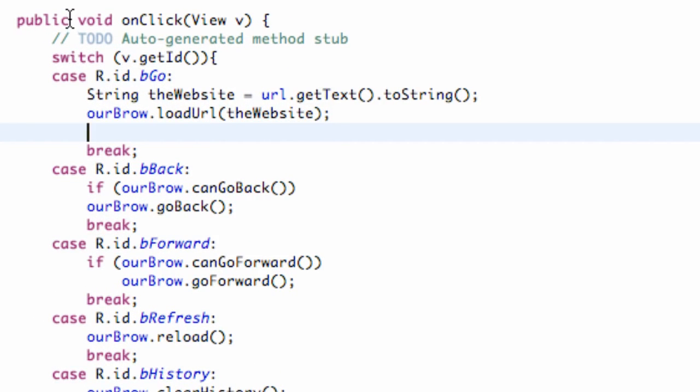So what we're going to do is go down into our switching case for our go button, and after we've loaded our website, we want to get rid of our keyboard. We do that through the input method manager. So we're going to set up an input method manager, and basically this class kind of manages the input. So that's what that does.